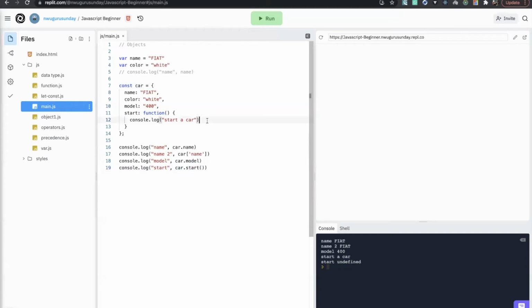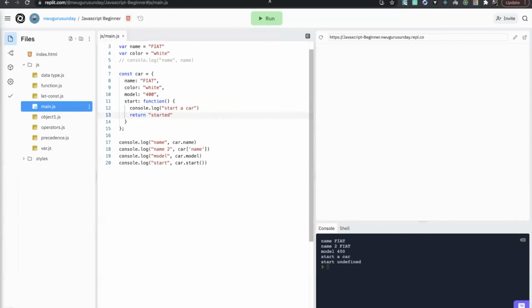Now you can also return a value from the function. You can return started here, for example. So if we run this again, rather than undefined, you get started, which is the value that is returned from this function. So this is how you invoke a method of an object.